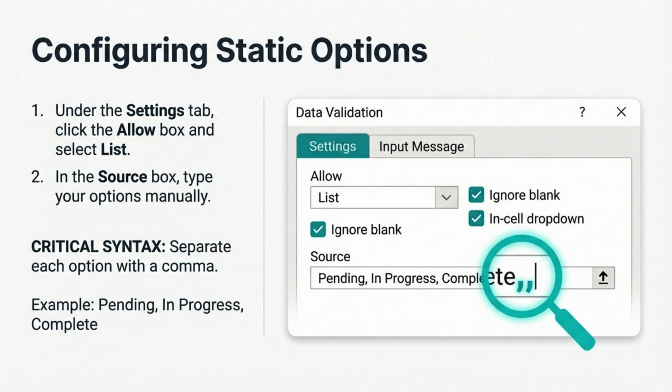Under the Settings tab, look for the box that says Allow. Click that and select List from the menu. Now you'll see a box labeled Source. This is where we define our options. Since we are doing this manually, simply type your options here, separated by a comma. For example, if we are doing a status list, I'll type Pending, In Progress, Complete.